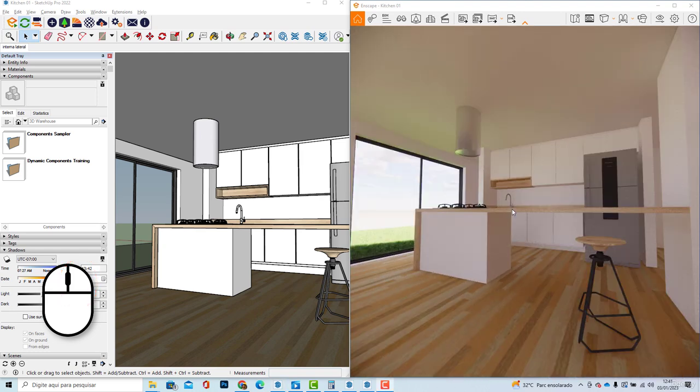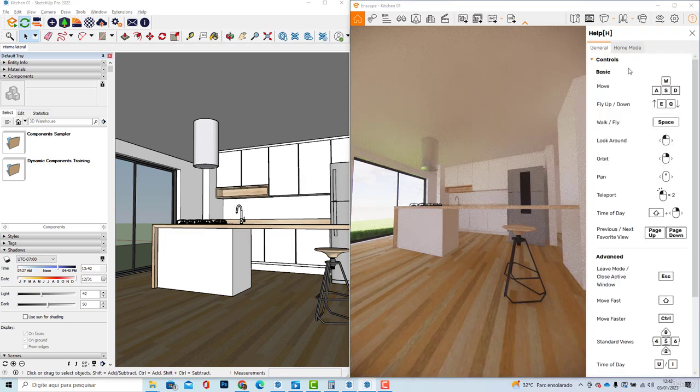So we can basically move and look around using our mouse, but here in Enscape we also have a lot of options using hotkeys. So if you press the H key, you can check here most of the hotkeys that we can use when we work with Enscape.